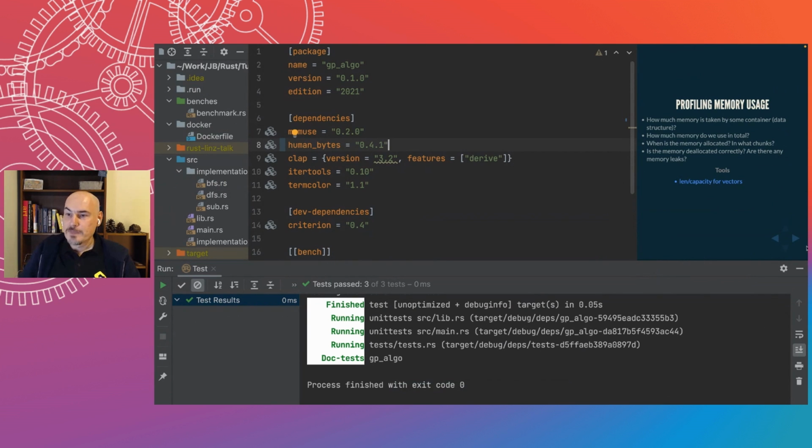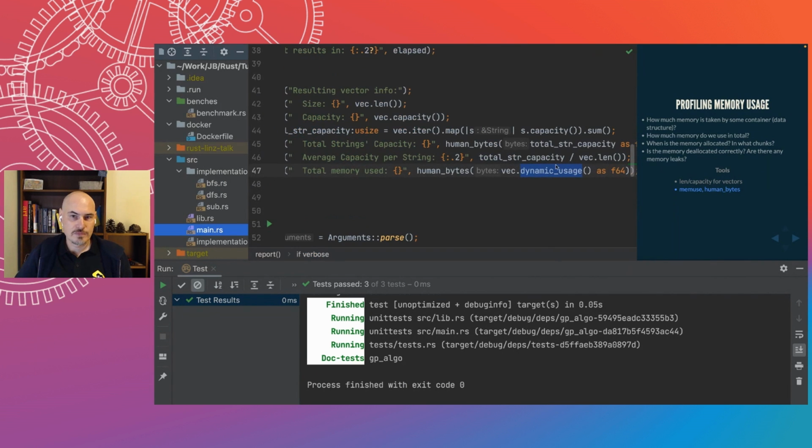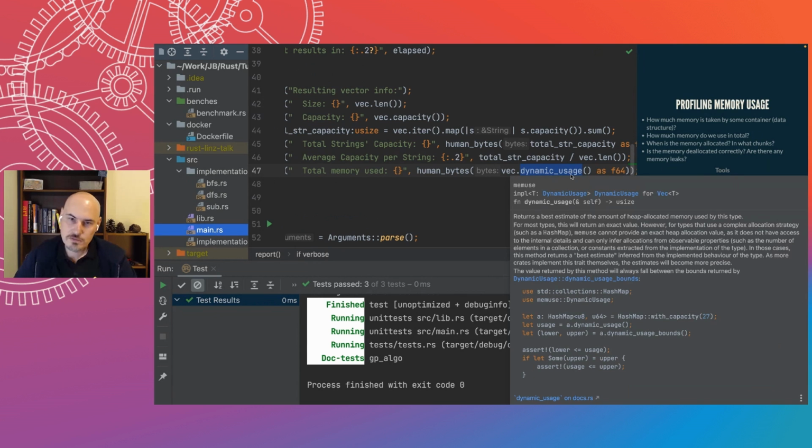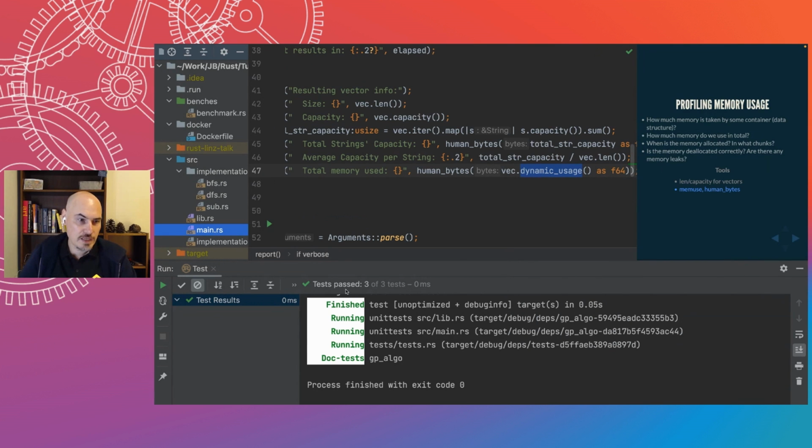Okay, so we can use a very simple library to check memory usage, like this dynamic usage, and we can get a lot of information about how much memory is actually used by our programs. But these are very simple things. Let's use something more sophisticated. Namely, let's do real profiling.